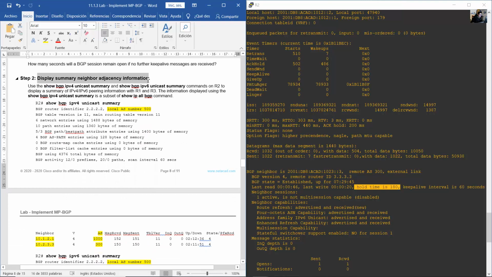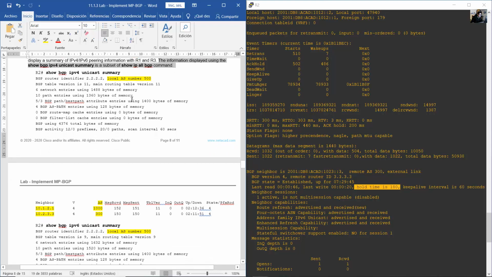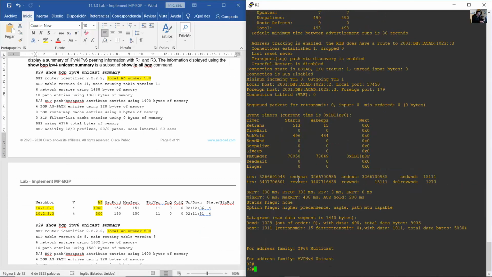Display summary neighbor adjacency information. Use the show bgp ipv4 unicast summary and show bgp ipv6 unicast summary commands on R2 to display a summary of IPv4 and IPv6 peering information with R1 and R3. The information displayed using show bgp ipv4 unicast summary is a subset of the show ip bgp command. Okay, on R2, show bgp ipv4 unicast summary, enter.